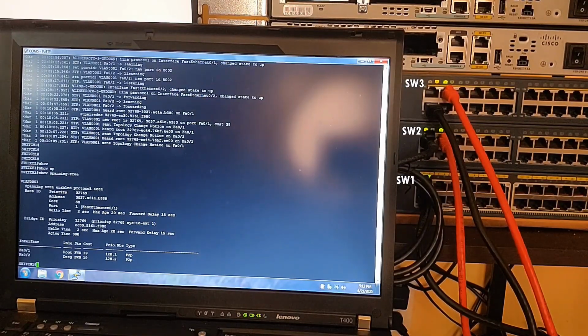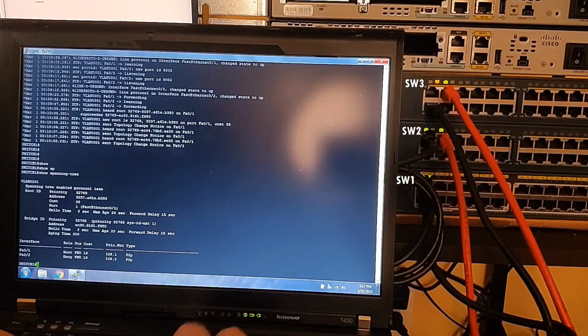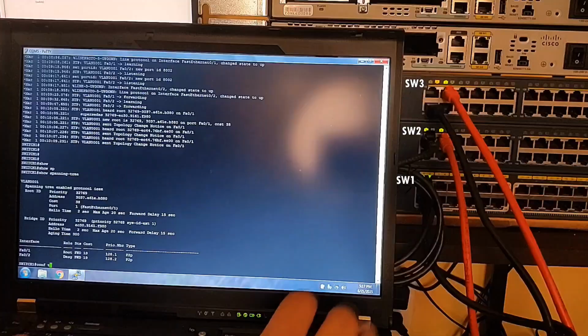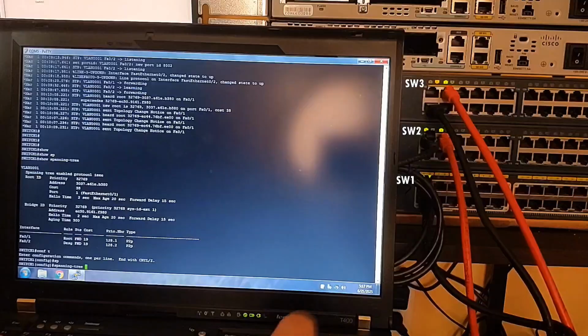Now that we've seen STP work automatically, let's take it a step further and actually configure which switch we want to be the root, so we're not just relying on MAC addresses. Here you can see which switch is currently the root bridge. By default, it is probably the one with the lowest MAC address. Let's say we want switch 1 to always be the root. We'll manually change its priority.